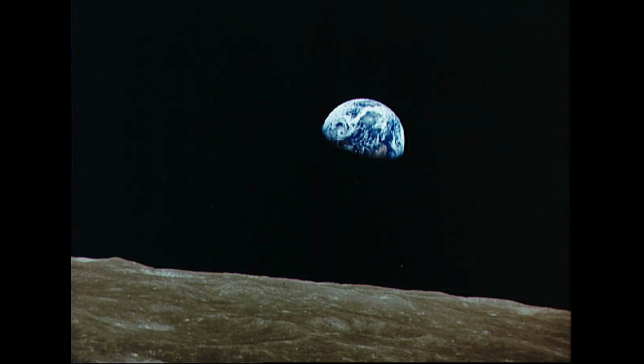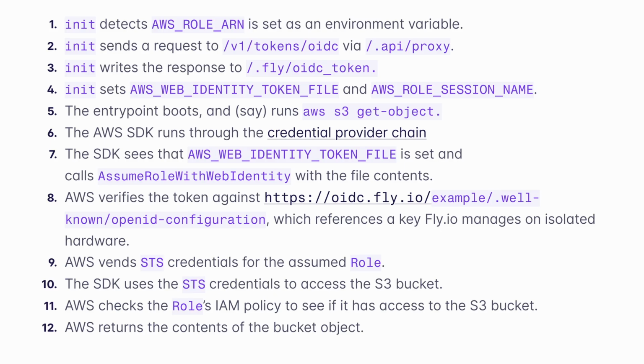So let's go over this from a high level. When you add an AWS role ARN variable to your Fly app and then launch a machine, and then you ask it to go do something from S3, here's what happens. The init program detects the AWS role ARN environment variable. It sends a request to the Fly Machines API to issue an OIDC token. It writes the resulting OIDC token to a path that your machines are likely never going to touch. It sets the web identity token file and role session name variables based on the results that it got from the OIDC API. The entry point boots and something runs that hits the AWS API.